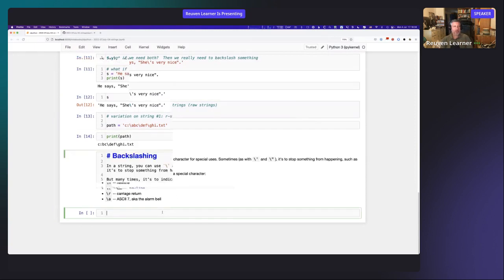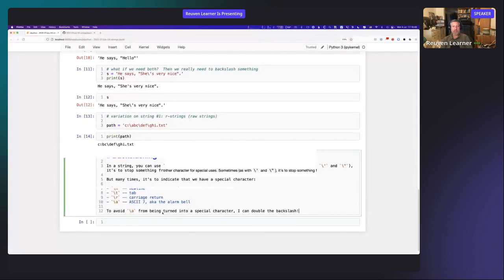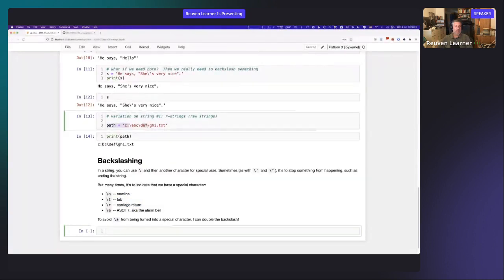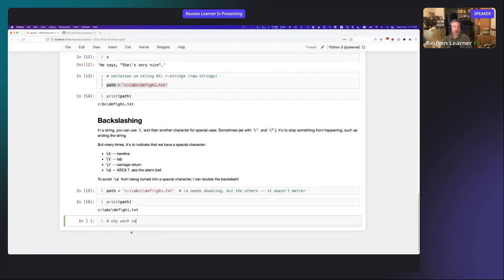So what can I do to avoid backslash a being turned into a special character? I can double the backslash. So I can say here, for example, path equals, doubled backslash a. Does it matter if I double the other backslashes? No, right? Backslash a needs doubling, but for the others, it doesn't matter. And so sure enough, now it's great. I say print path and all is great. But here I say, why work so hard?